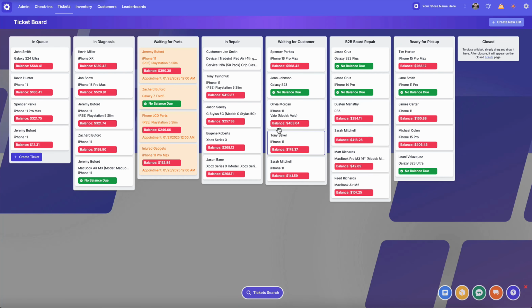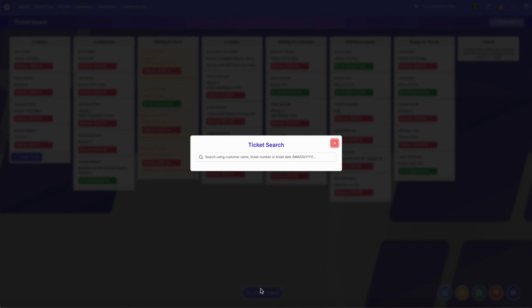You'll also see on the bottom of the screen here, you've been seeing this the entire time, a button named Tickets Search. This is accessible on any screen in the point of sale. So if you're, for instance, checking out inventory and a customer calls the store asking about the status of the repair, all you have to do is type in their name, ticket number, or the date the ticket was created, and you'll find their ticket within seconds.